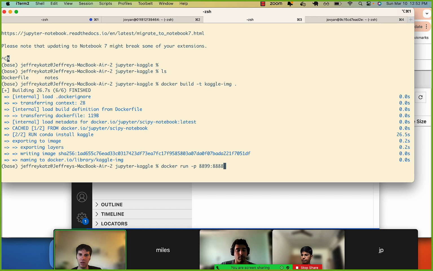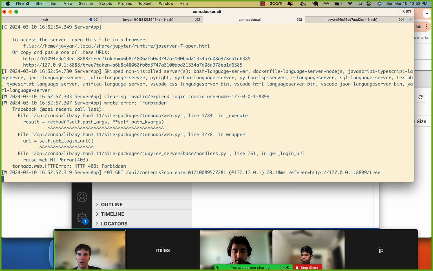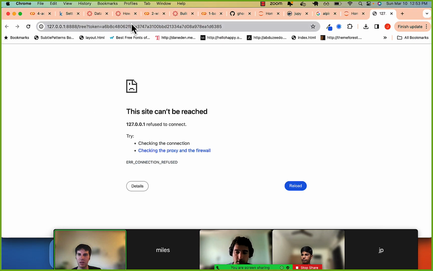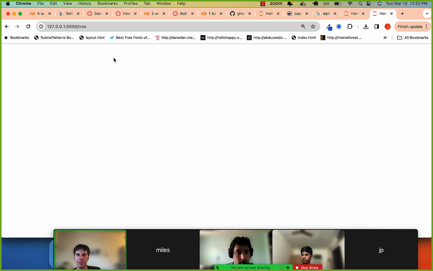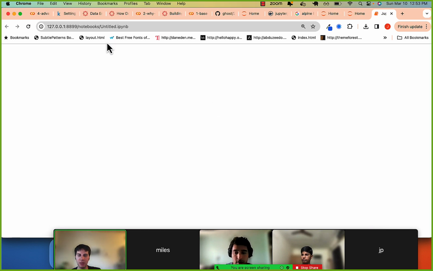8899:8888. Then the name, so I'm mapping the port, and we'll do Kaggle image. So we'll boot this thing up again. We can look at it. We do see some sort of error here, but it's all right. So we should go to 8899. And now if we click on that, we try to interact with this thing.